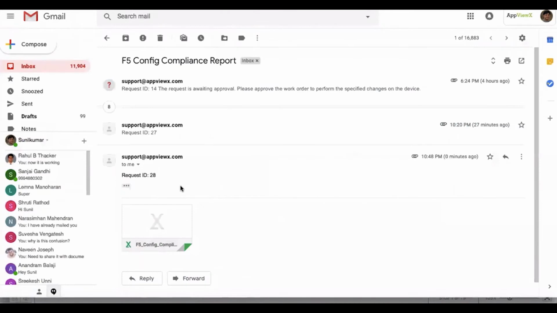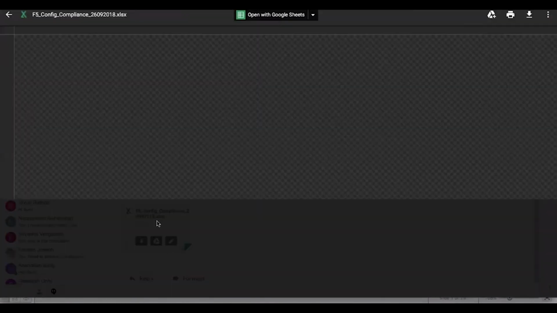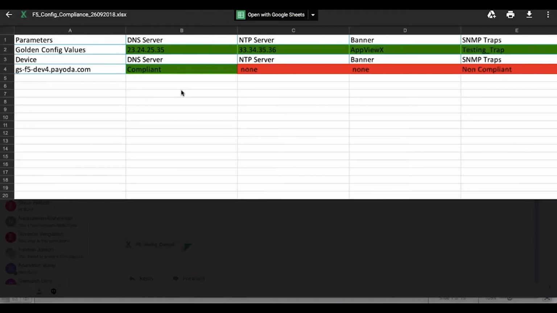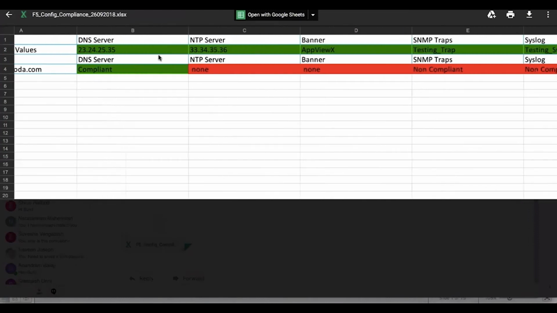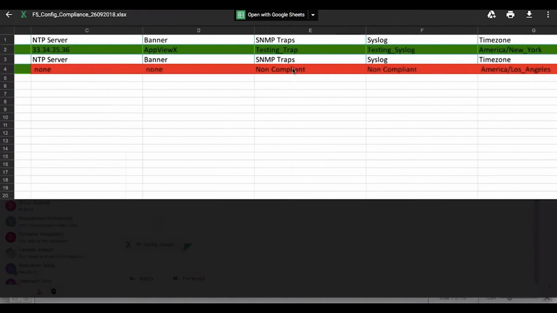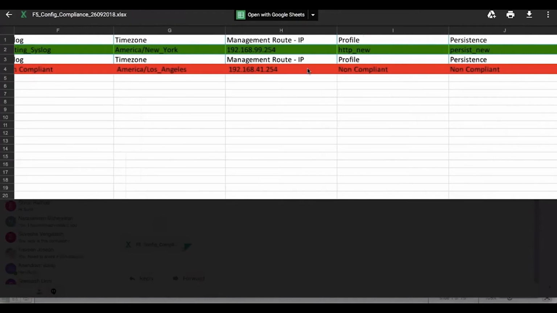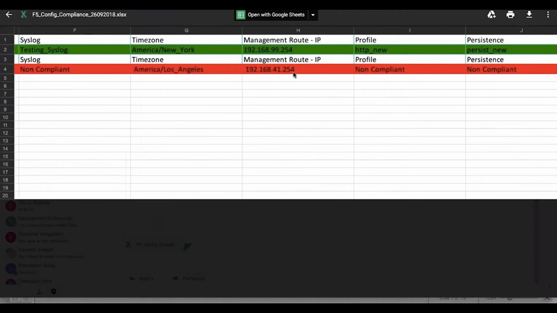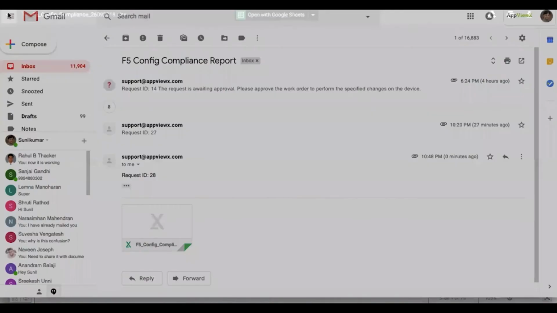So if you see, there is an email from request ID 28, which we have triggered. And this is the compliance report. Since there is only one device, in this report we would see what the golden configurations are. So it is defined over here. And then we would see what the configurations are on this device. If it is not compliant, you would see them in red. So most of the configurations are not compliant.